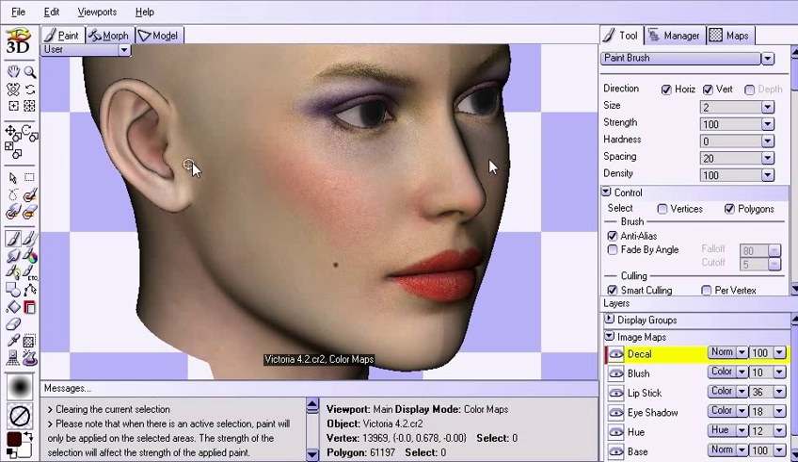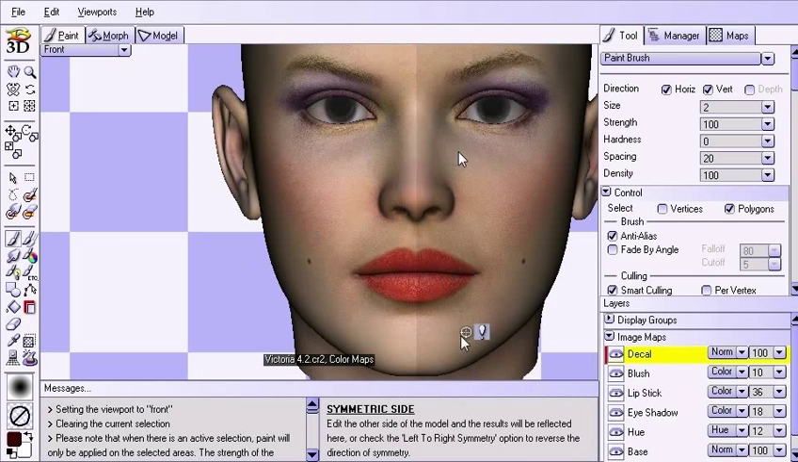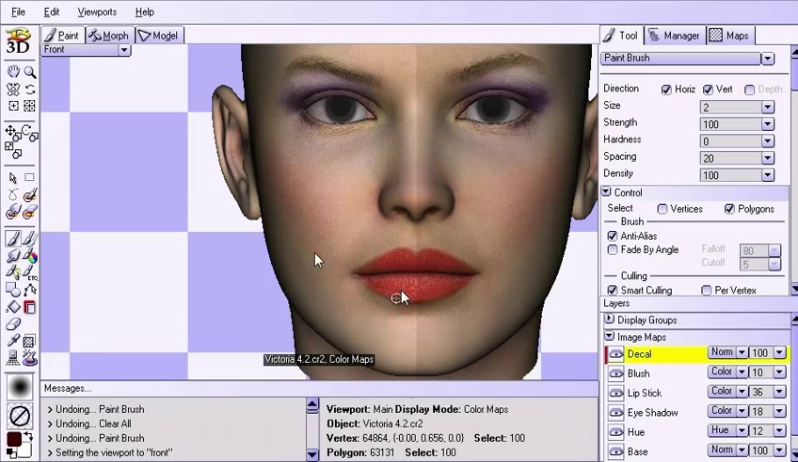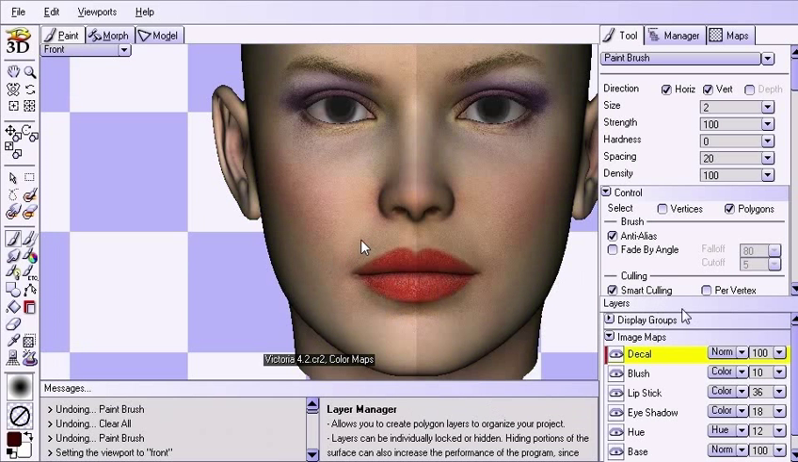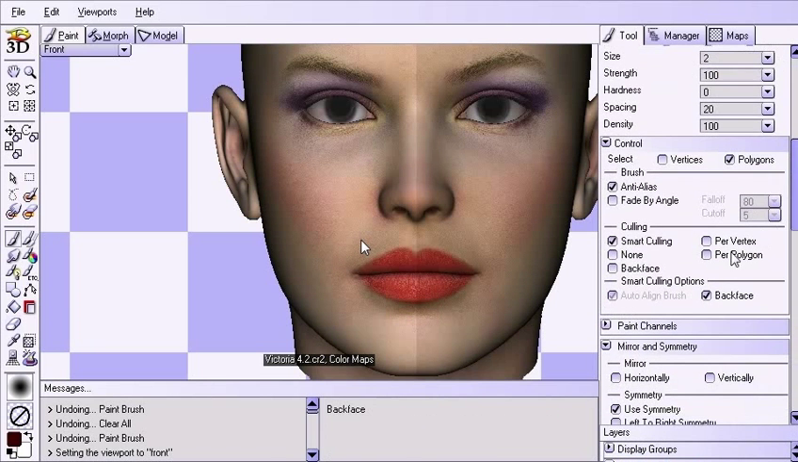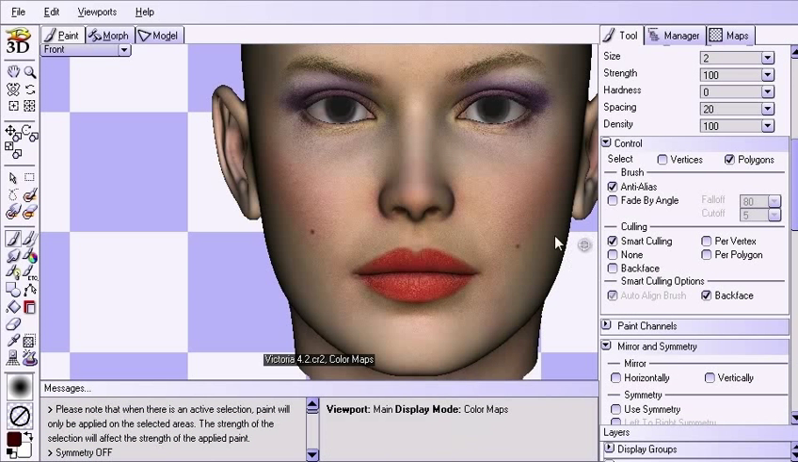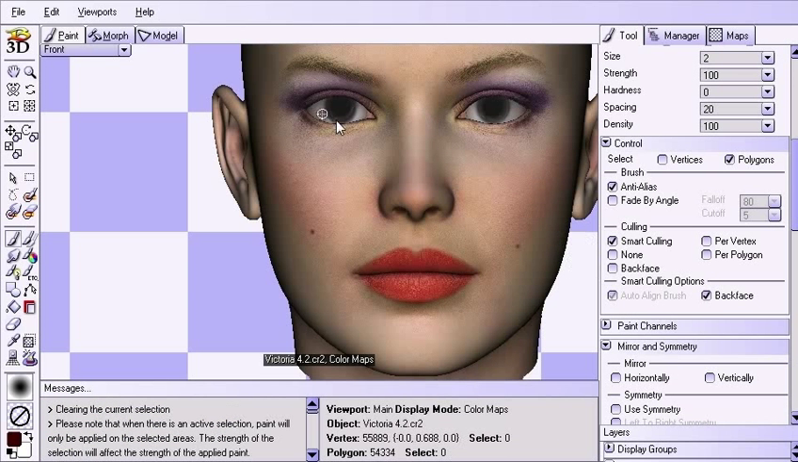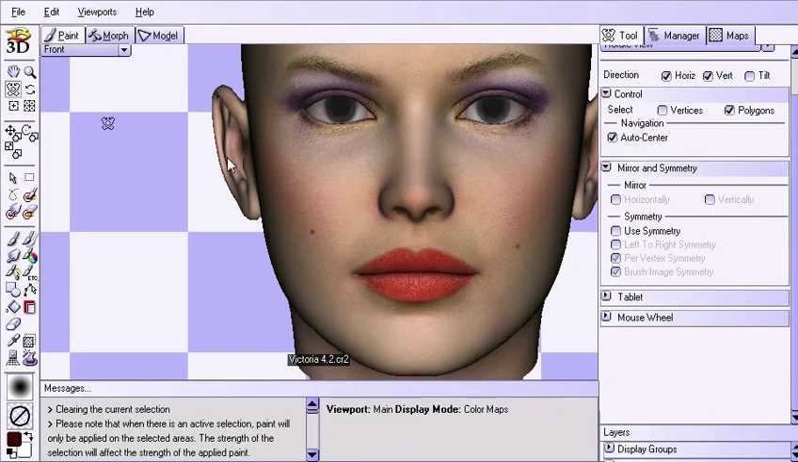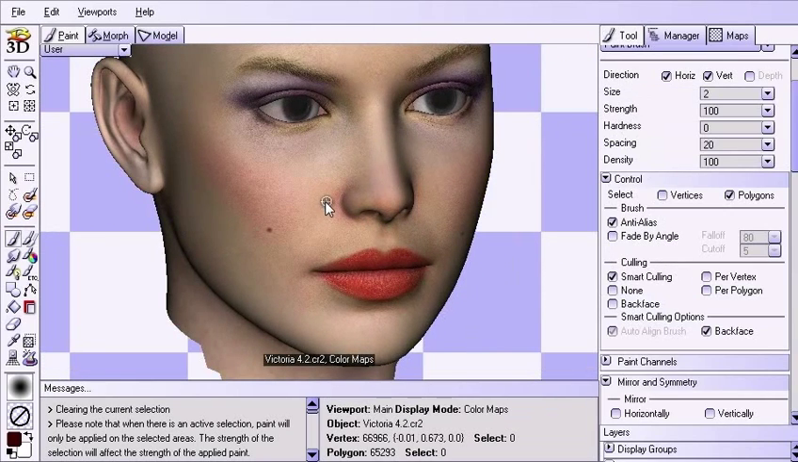And actually, I'm noticing here, I have symmetry still on. And people are not usually very symmetric when it comes to their dimples and their freckles and what have you. So I'm going to go over here and turn off symmetry, and I'm going to go back and paint just a few random moles here and there. And again, do it however you like. Anyway, you get the picture.